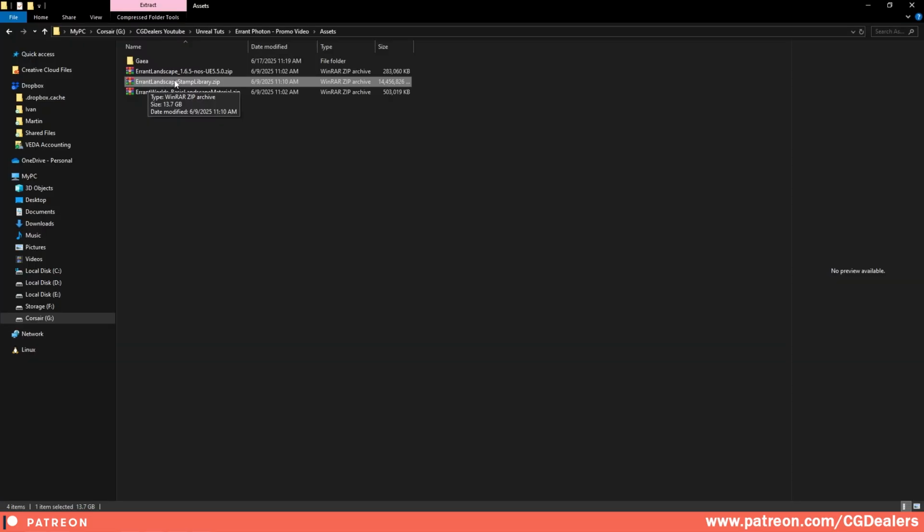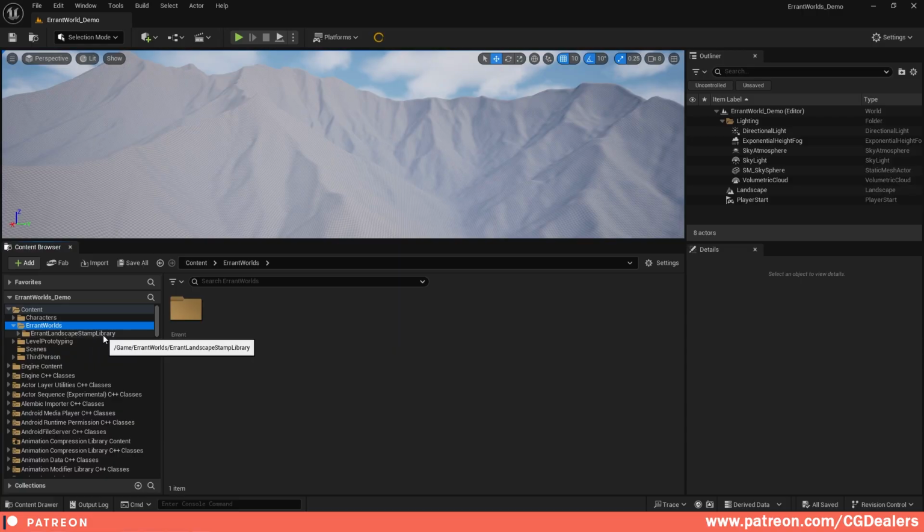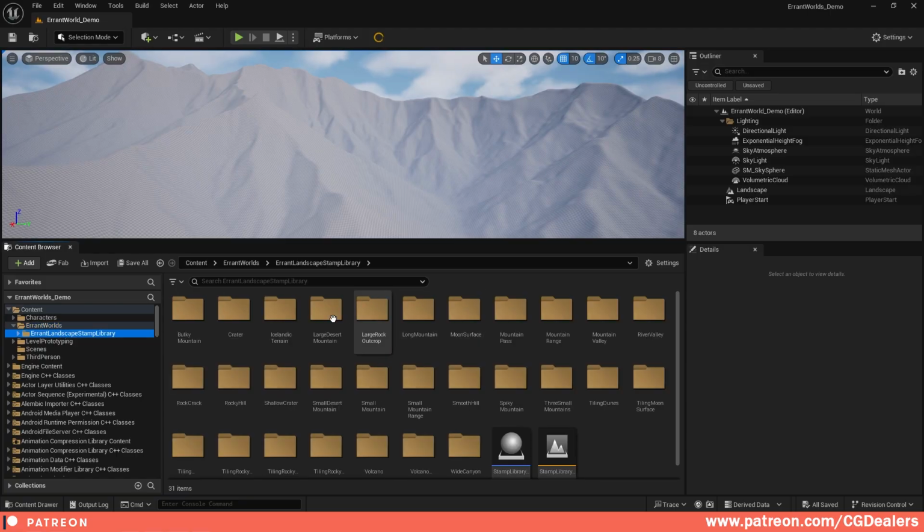The next step is to unzip the landscape stamp library in order for me to use the stamp brushes. Then what you need to do is create a folder which is called Errant Worlds. It should be typed exactly like that, Errant with capital letters. And then put the folder of Errant landscape stamp library under it. This is the way it should work, because the plugin is referencing this folder. And under this folder, you can find all the stamp brushes.